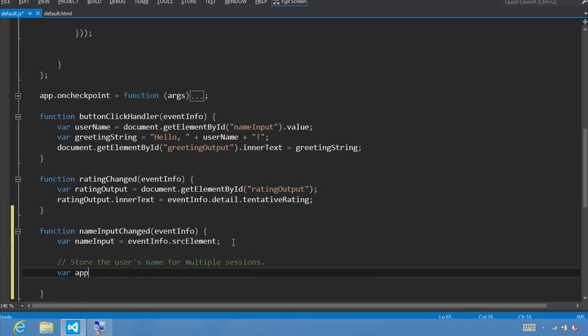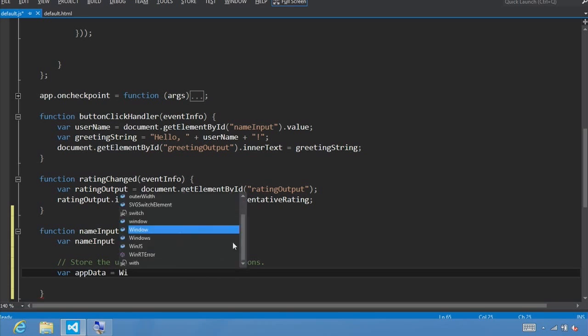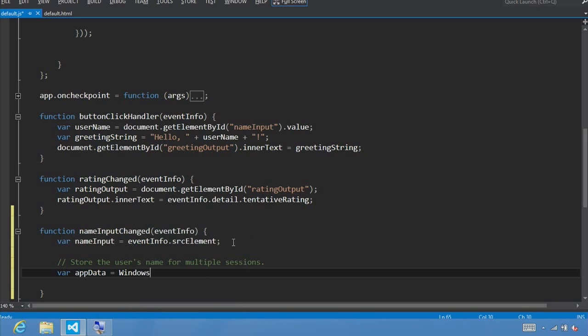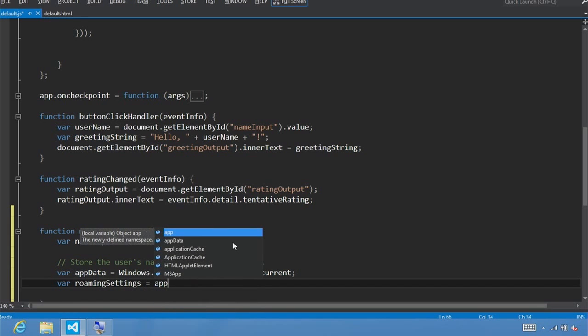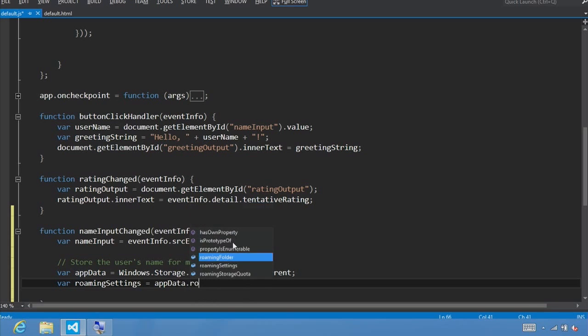Now let's get a reference to our application data. So we'll say var appData equals Windows.Storage.ApplicationData.current. Now that we have a reference to our appData object, we'll go to var roamingSettings, because we want to get a reference to our roaming settings, and we'll do that using appData dot, and you'll see that we have a roamingSettings property here.